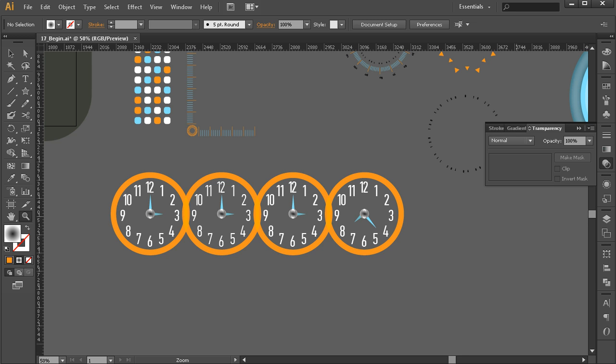So in this lesson, we use some quick duplication techniques to speed up our workflow for creating our clocks.